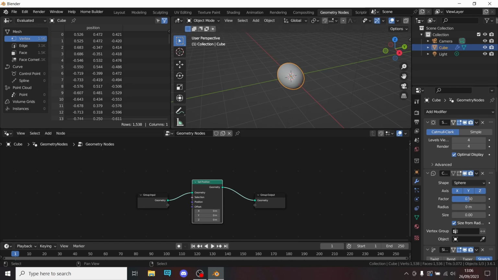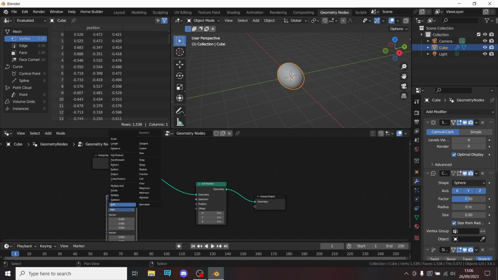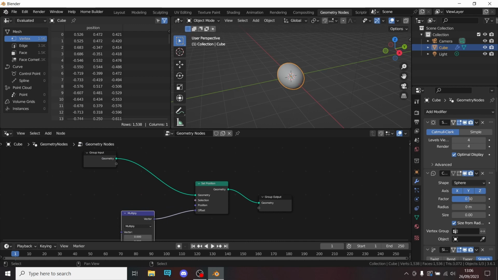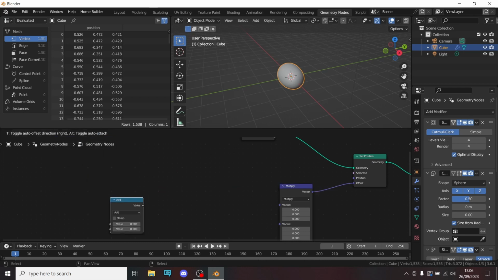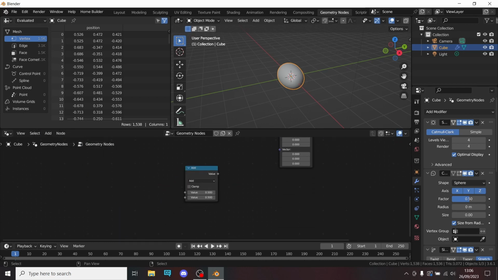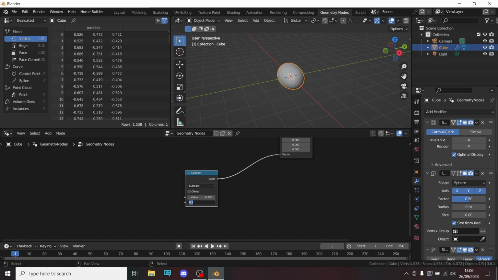The next thing you want to do is get a vector math node. So vector math. Change it to multiply, and then connect it to the offset. Next thing you want to do is get a math node. Connect it to here. Subtract. Change this to 1.